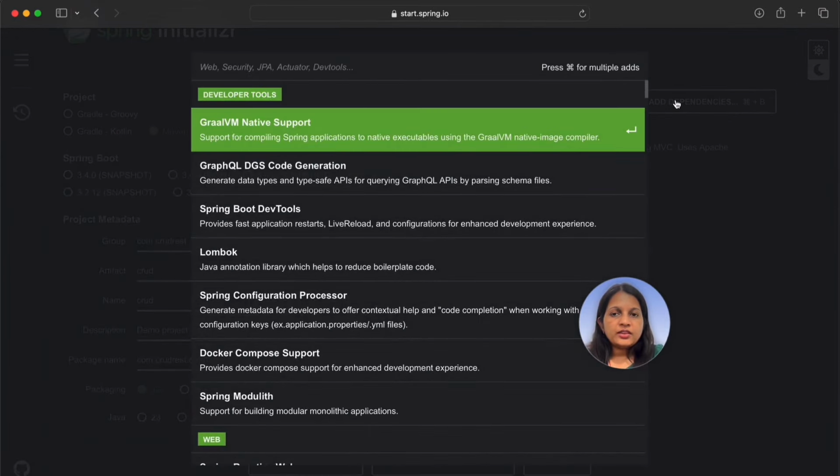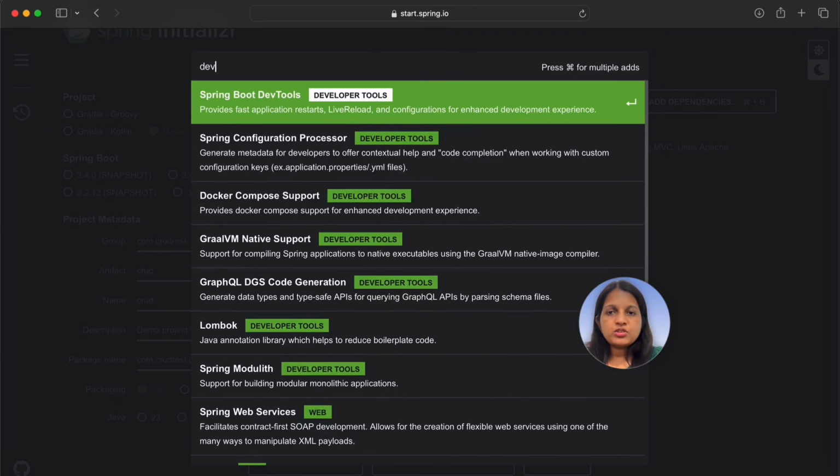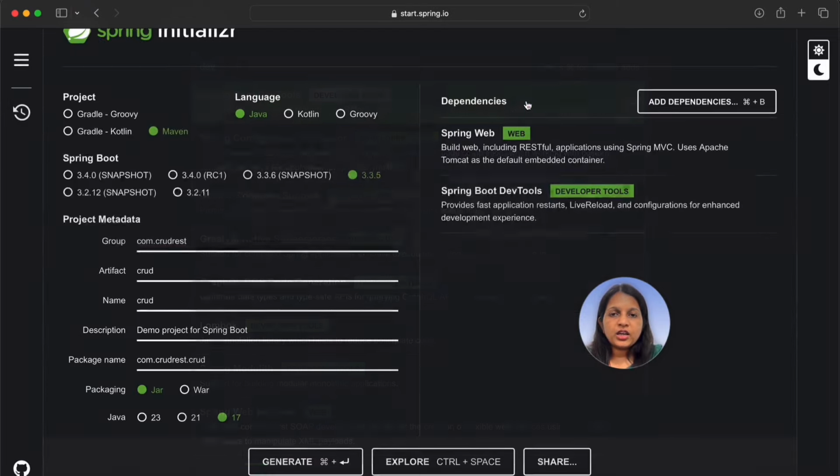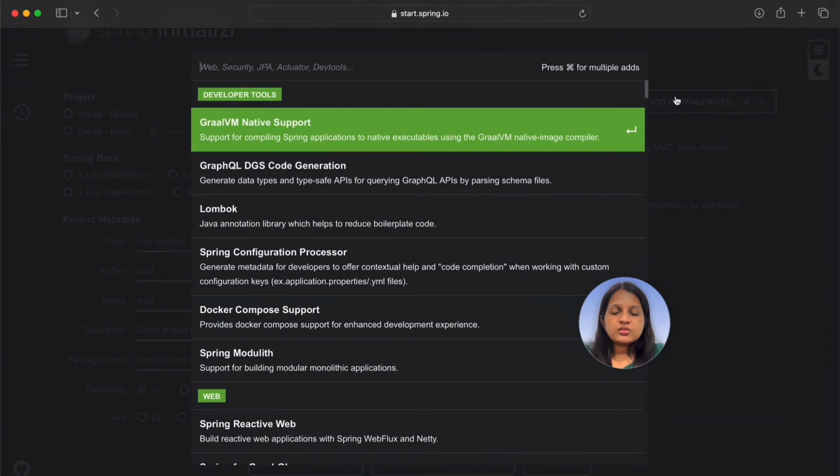The next is we'll be using DevTools, so that whenever we make any changes to the application, the application automatically restarts, and we do not have to restart it manually. So the live reload option is there, and any changes will be automatically detected and the server will be reloaded automatically.